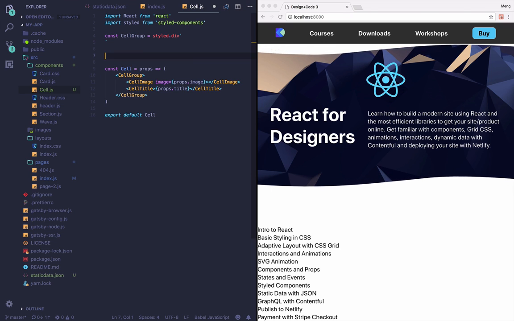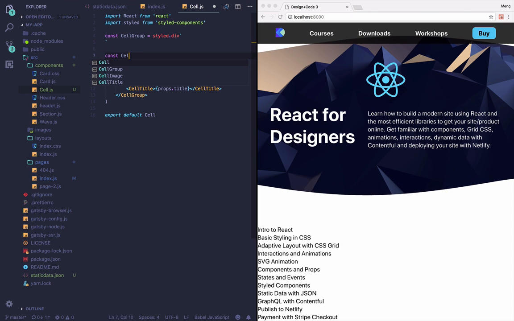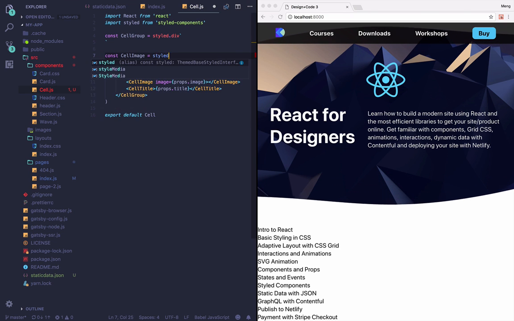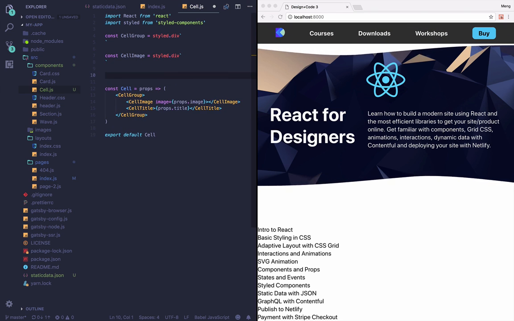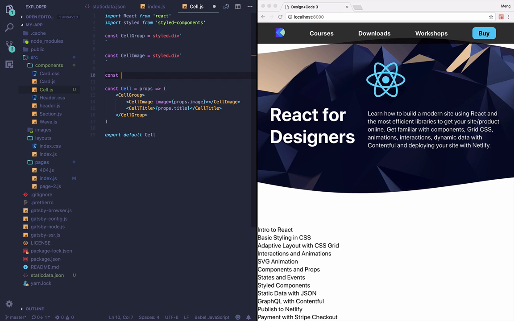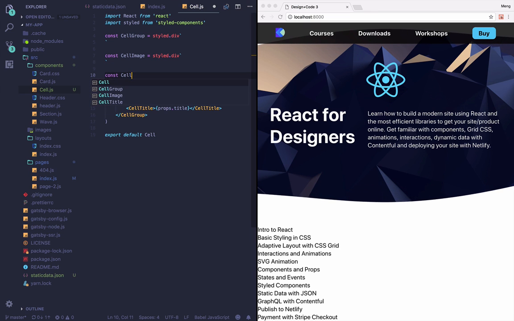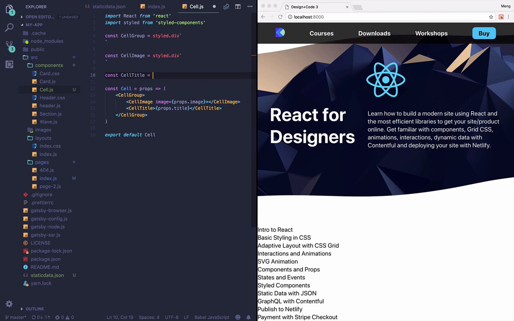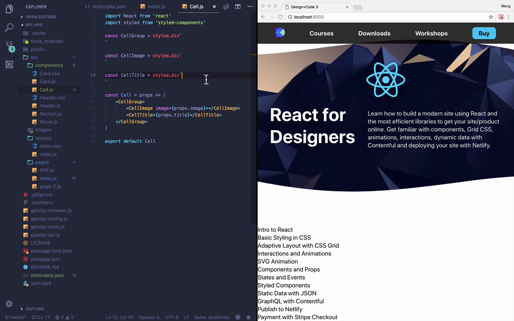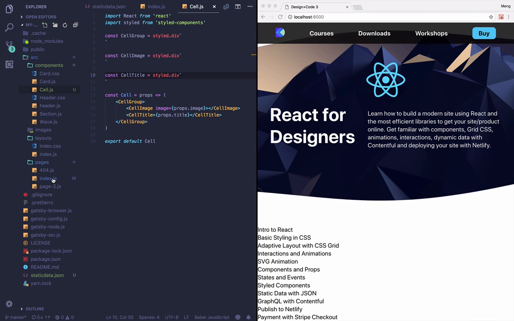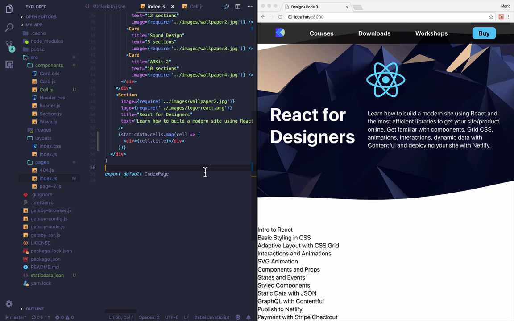We're gonna do the same for cell image. So const cell image is equal to style. We're also gonna use a div, but a div with a background this time instead of using the image. And then for the cell title, we're gonna use also a div. So cell title is equal to style div backtick. Now we're gonna save it, and we're gonna start implementing it right away to see if it's working.